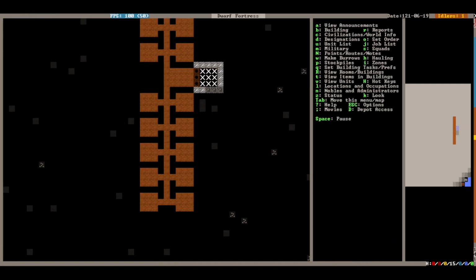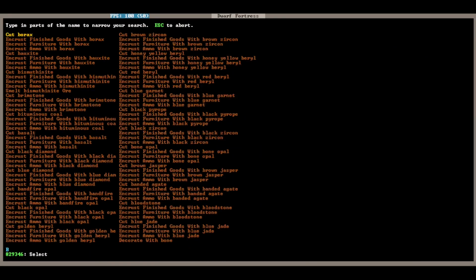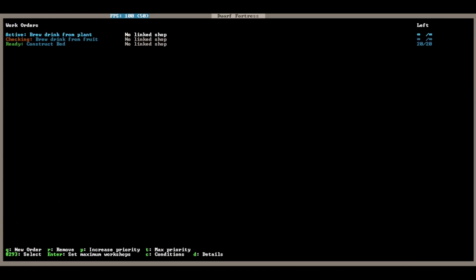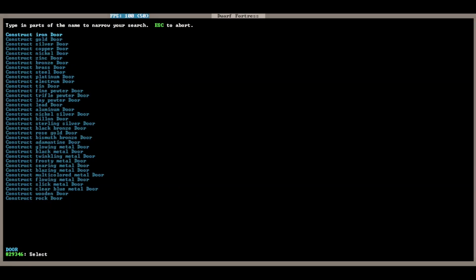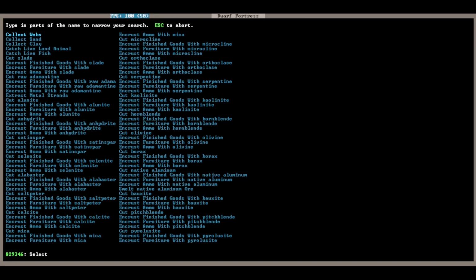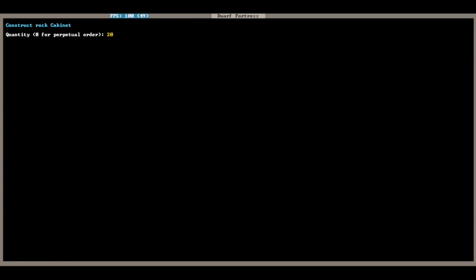Alright, that should be good for now. Then all we're gonna have to do is go to here to get some beds. Construct bed 20. And door from rocks 20. And cabinet from rock 20. Go.